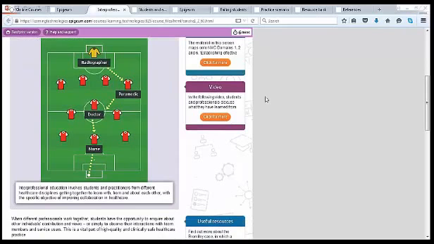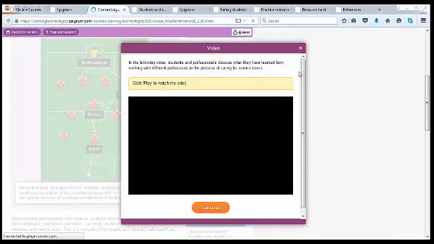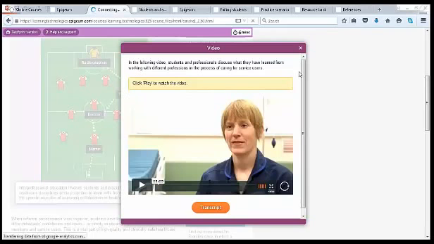Okay, so also we've got this video pod here as well. If I click on that, you can see that you've got a video of students and professionals discussing what they've learned from working with different professions in the process of caring for service users. Here you can see that it's directly related to the screen information that you've been looking at already.